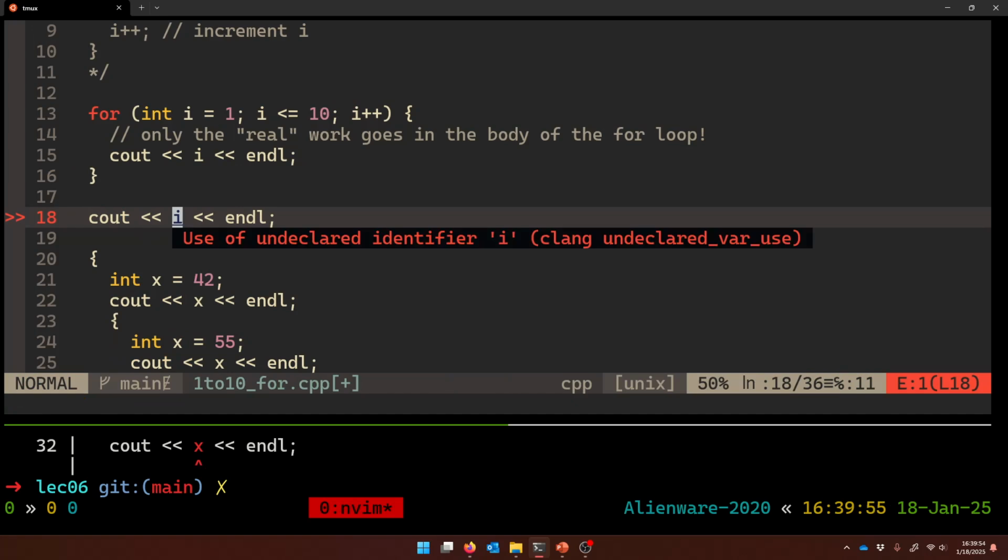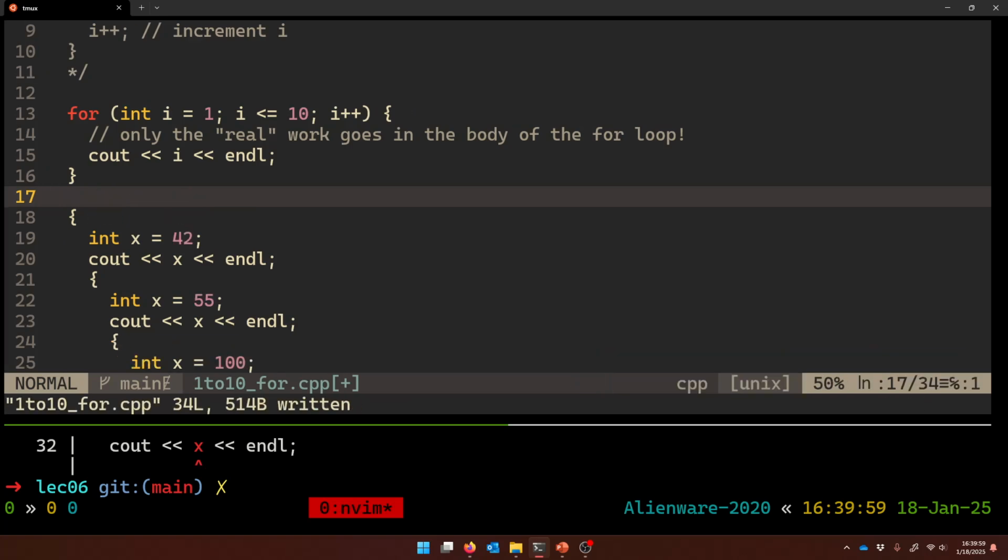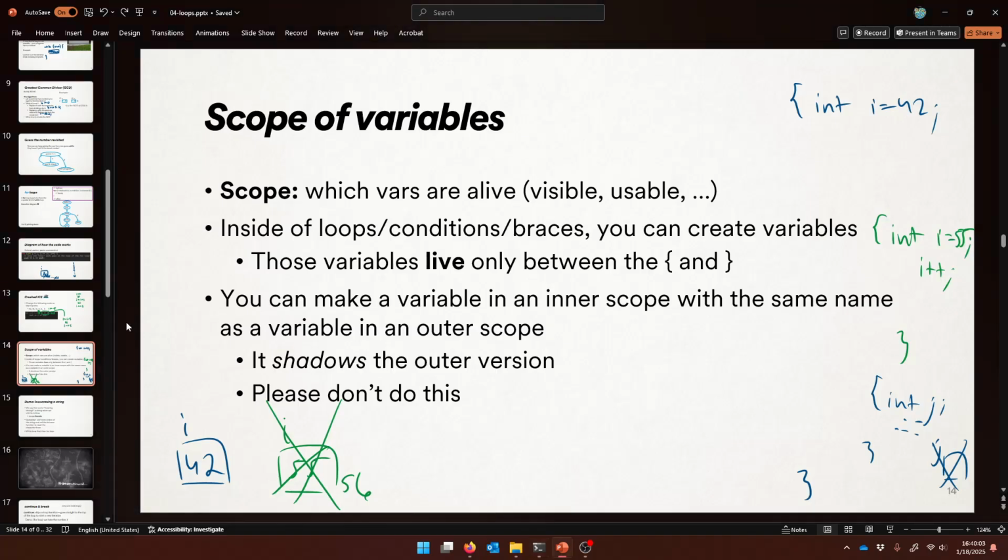So yeah, that was in an inner scope. See the error there? Oops. So yeah, I think that's what I wanted to say for all that. That's the scope of variables.